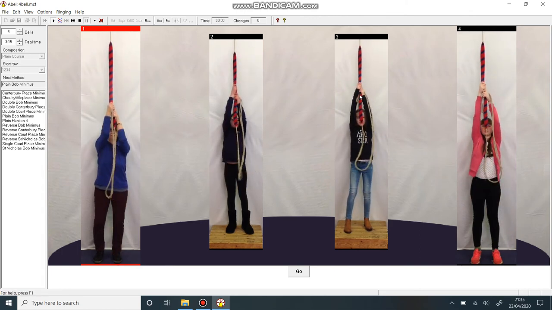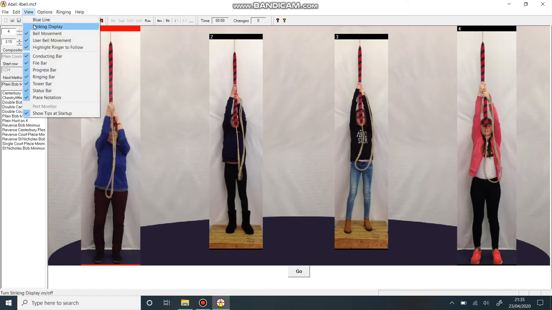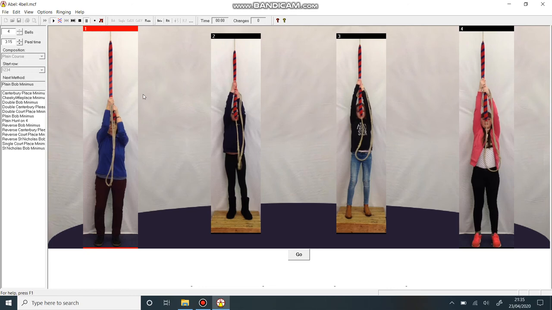And so it was a three. So therefore, number two is the last bell down, the last bell to ring. So the order is 4-1-3-2. And hopefully now, if I click on view and we get the striking display, you can then check your answer. So look down here to see whether it's 4-1-3-2.